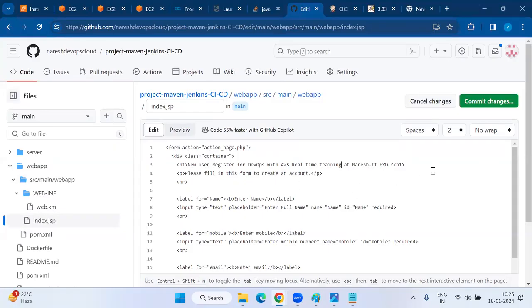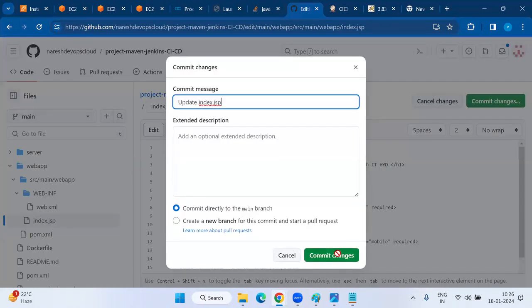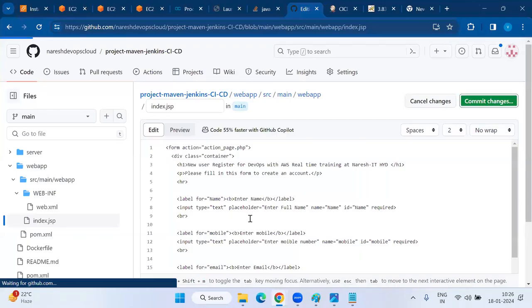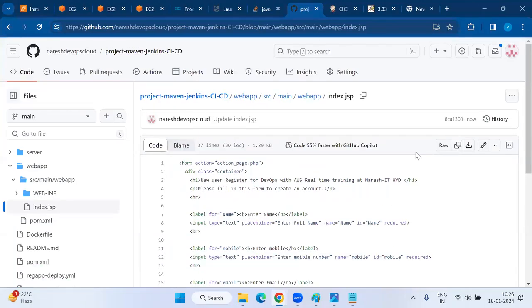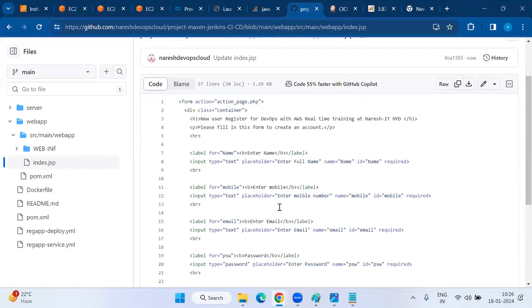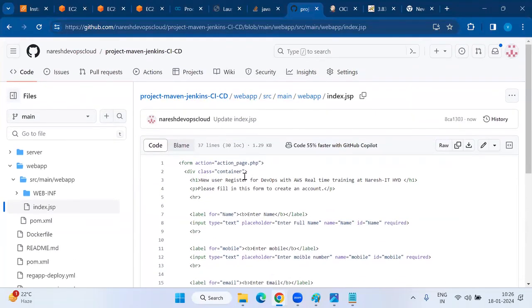What I need to do, definitely, I need to commit the changes. Otherwise, it will not be saved into your bucket. So commit changes. The same thing, on your system, we need to clone it, add it, commit it, and push it. This is the process, but I'm just doing it here. Okay, now the changes have been done, right? Register DevOps with AWS real-time training. The application got changed.